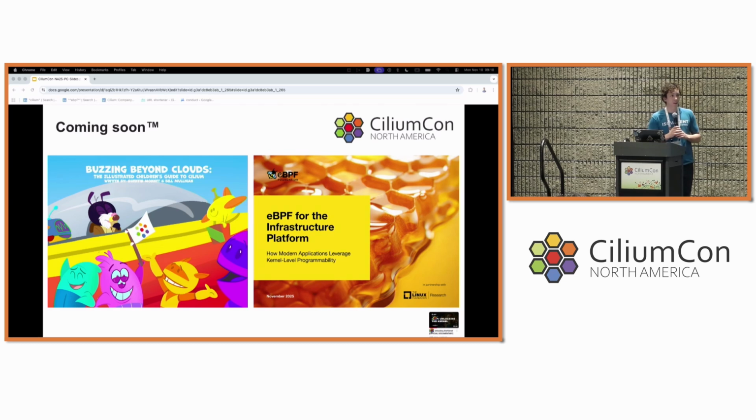And finally, coming soon, because they didn't quite make the conference-driven development of this conference, there's going to be a Cilium children's book and also a new white paper, eBPF for the Infrastructure Platform. So look for those coming out in the next couple months.